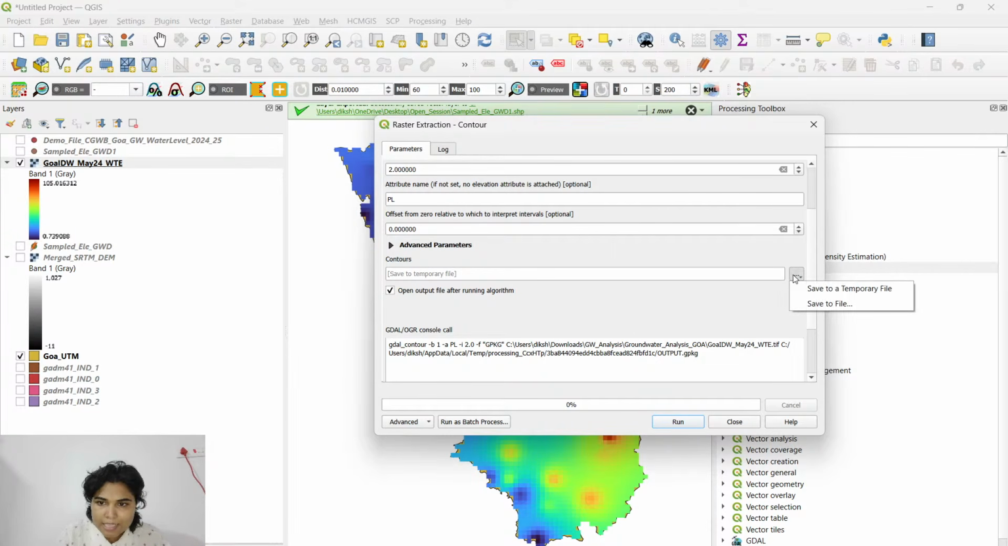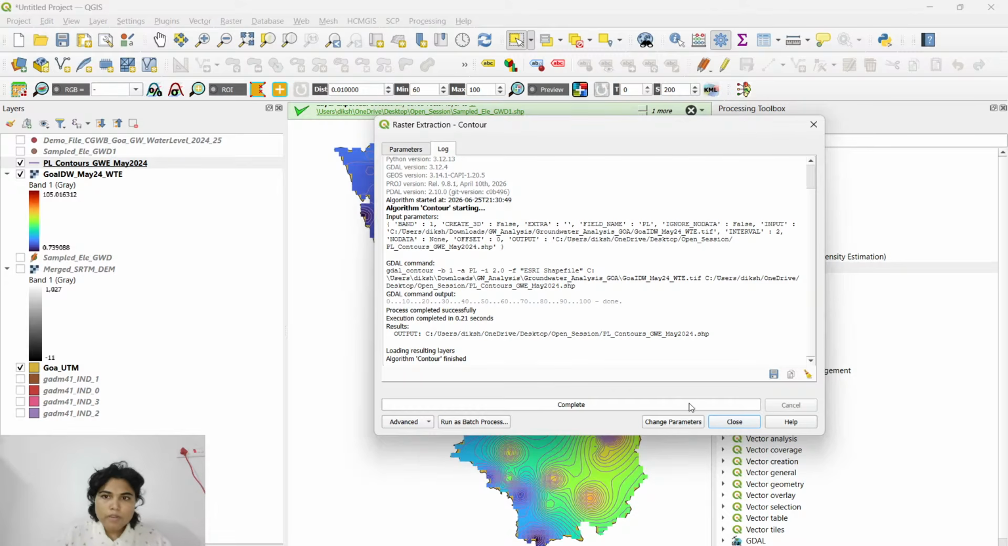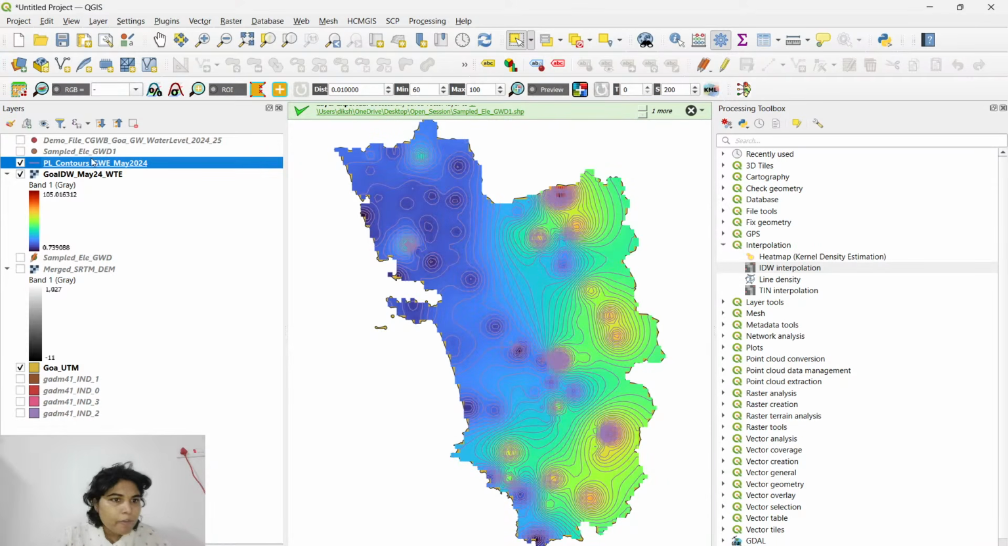You can save this particular file, that is a contour file. It will be a shape file. I want to save this as piezometric levels contours for groundwater elevation for May 2024. I will save this as a shape file. Let's save this and click on run. When I click on run, you will see the contour lines for this map will be generated.